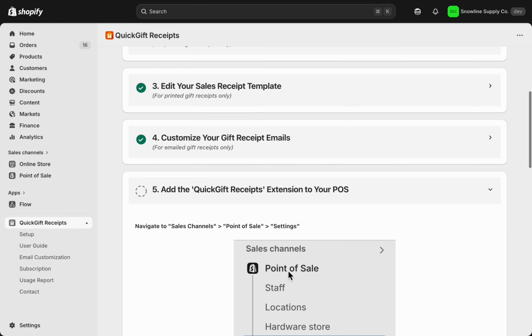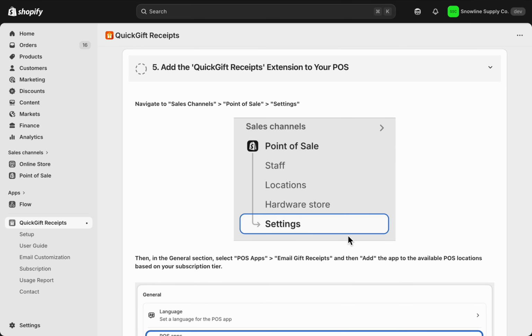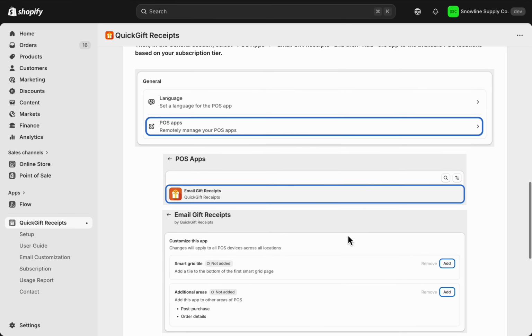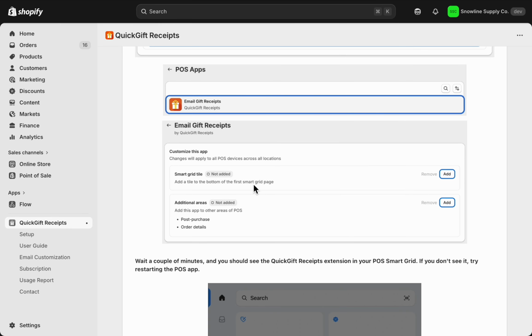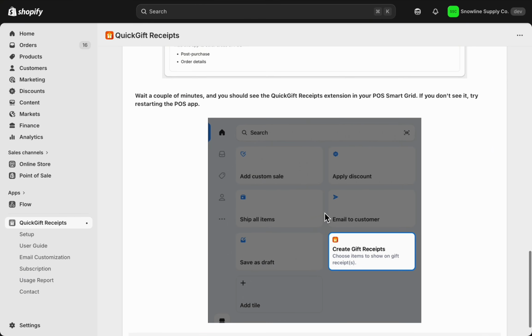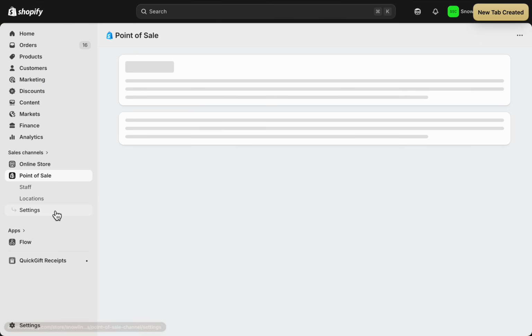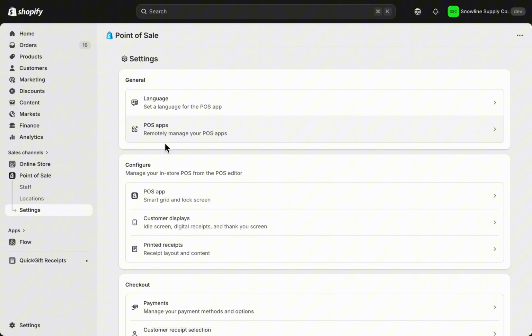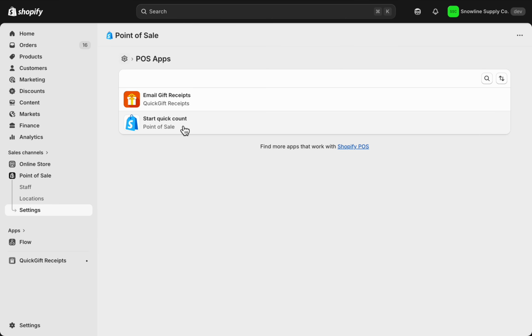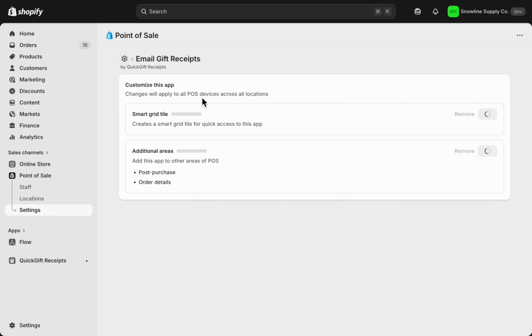For the last step, we have to add the Quickgift tiles and buttons to our POS systems. After reading the instructions, let's navigate to point of sale settings, POS apps, email gift receipts, and press add for any of the items shown. These may differ based on your subscription tier. To confirm they have been added, look for the green added status chips. Now we can navigate back to the setup page and complete step 5.